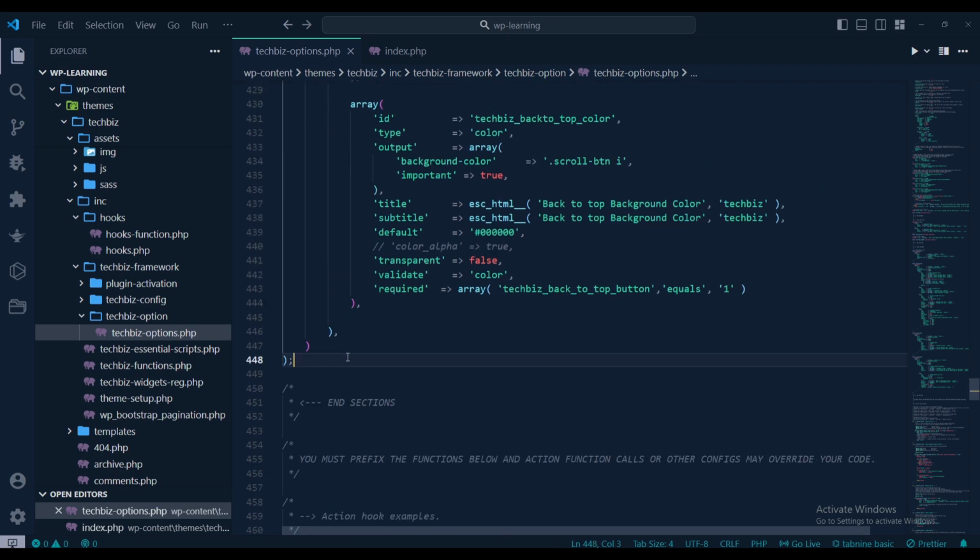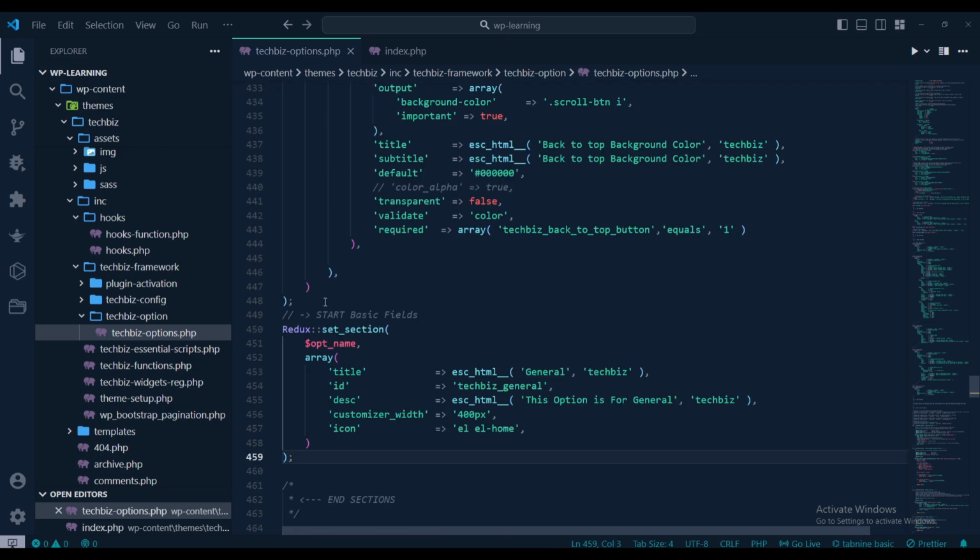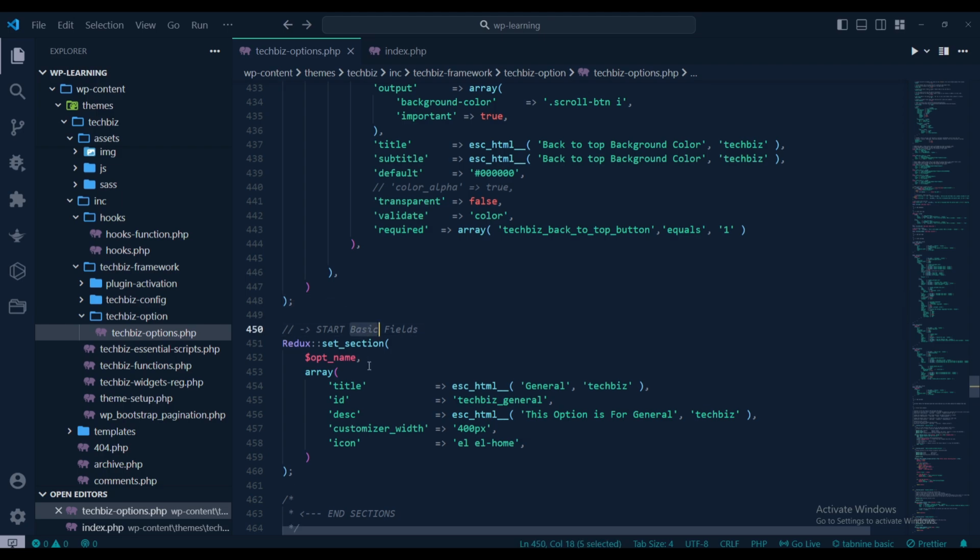Here I will paste it, and I will write starting blog fields. Okay, so the ID will be TechBeach. I need to change the ID. The ID will be TechBeach blog option, and this is the option for blog post. Now I can change the icon also from here, so you can do that too.